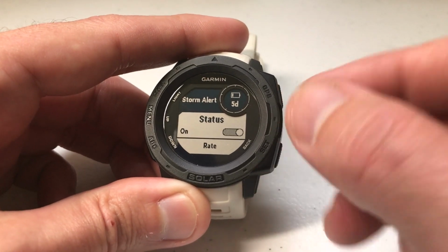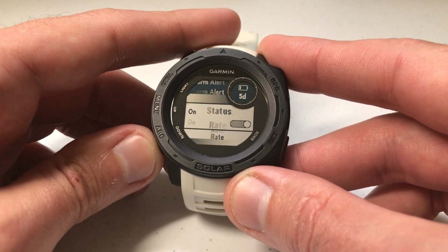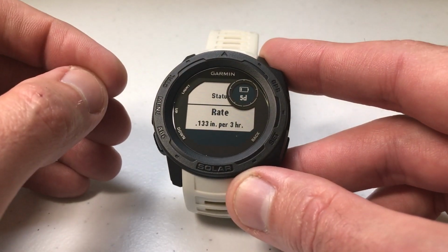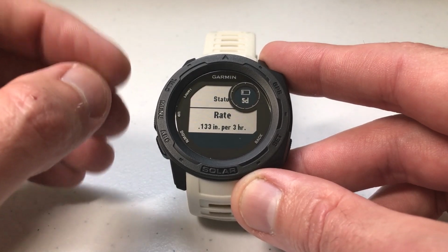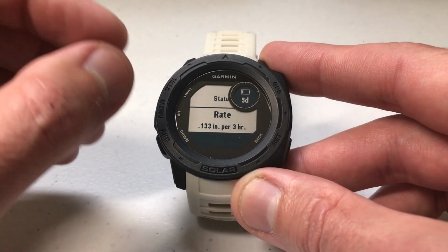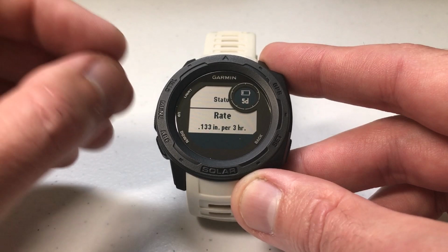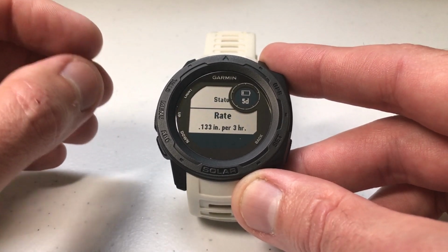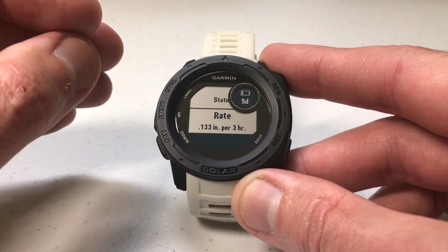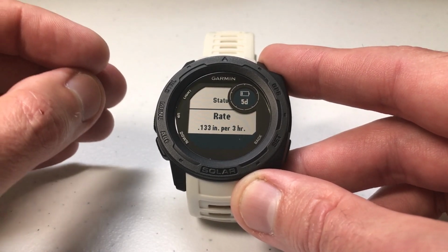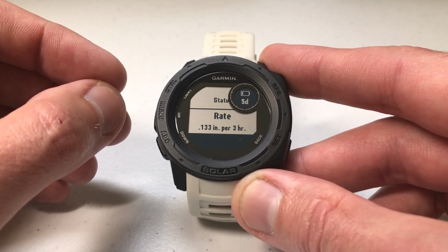Now I've got my storm alert on. The other thing you can do is adjust the rate of barometric pressure change that it's going to take to trigger this alert. So what this alert does is it lets you know whenever there's a quick change in barometric pressure, which normally indicates that there's a storm coming. You know, barometric pressure will change over time, but whenever there's a fast increase or decrease in barometric pressure, it usually indicates there's some kind of storm pattern that's coming in.